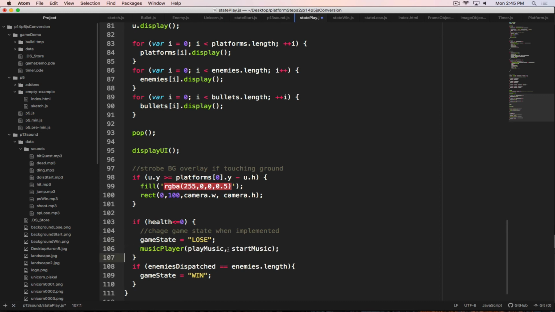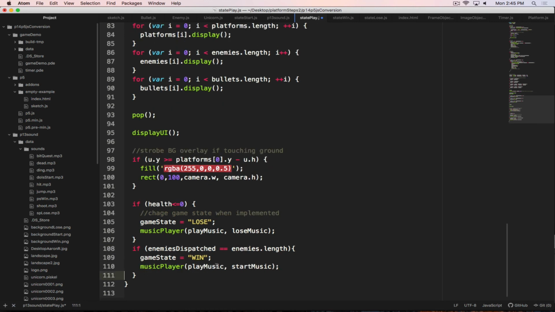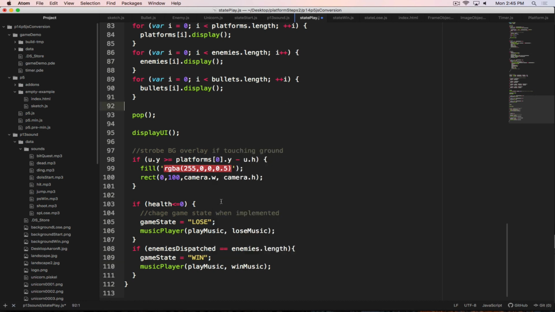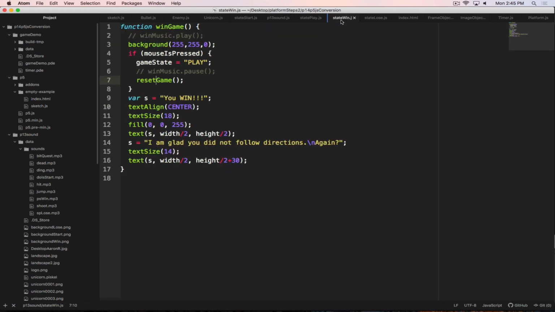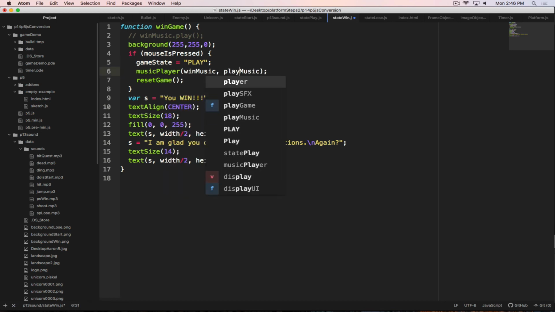so now I can tell the music, the play music to stop, the lose music to start, play music to stop, the win music to start. You can save that, go into win. Inside of win, I'm going to change that in just a moment. Now we can tell the music, we can tell our win music to stop and our play music to start.